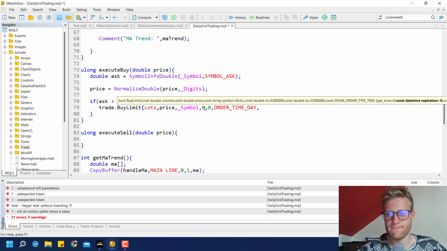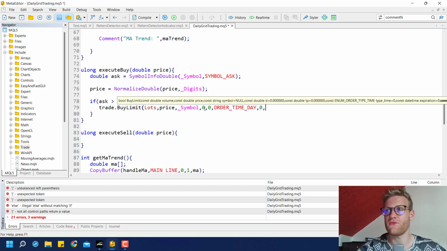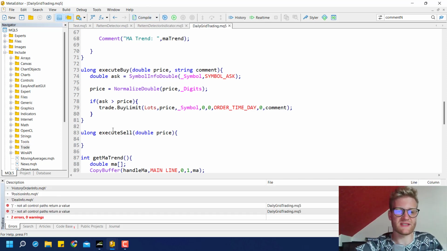And then we can have an expiration time. I think this is only needed if we choose ORDER_TIME_SPECIFIED here. So if we choose day, we can say 0, and then we have a comment. And here we have another function parameter, which is the comment. So we will use this later on, and I will explain it then. So if we write everything like this, this is working.